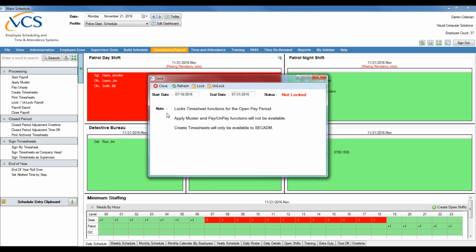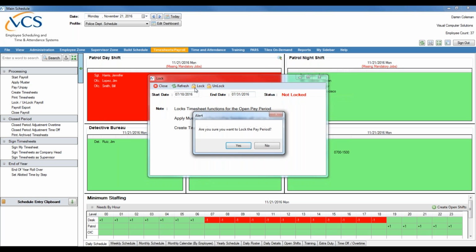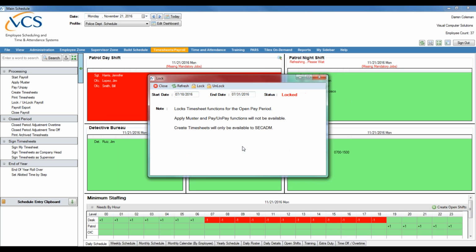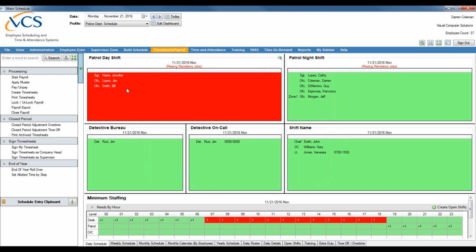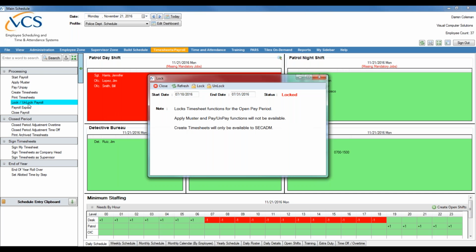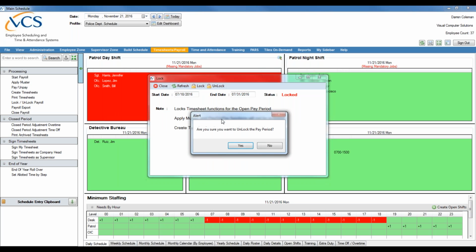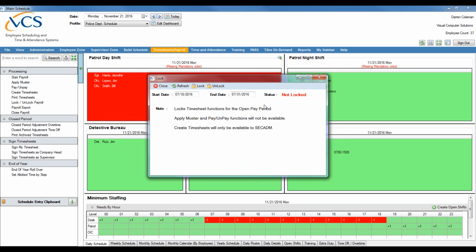Like I said, you don't have to use this feature. It is up to you. But it does take away certain functionality just so new information doesn't get added while you're currently processing payroll. So if you did want to lock payroll, you could just click this lock button, and it's going to say, are you sure you want to lock the pay period? Yes. So now it's locked. Once you're done, you go through your payroll steps. Once you're done, you can unlock it. And you'll see status is now not locked.